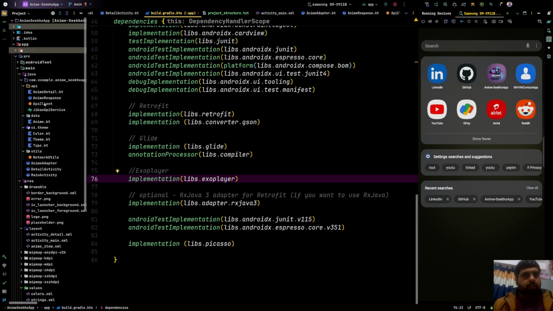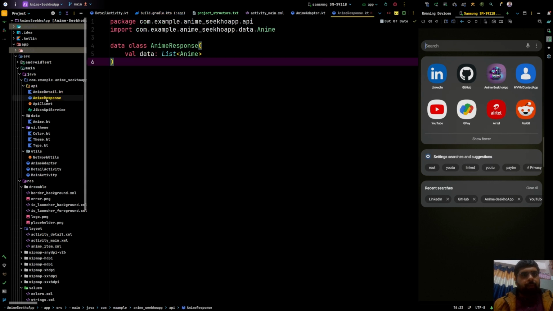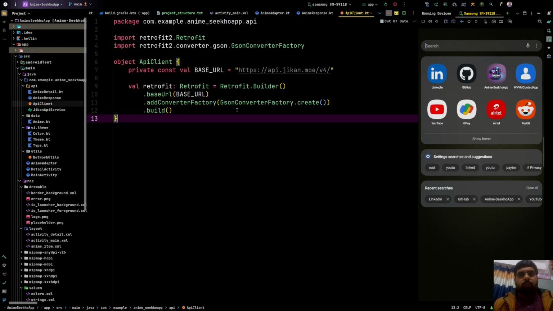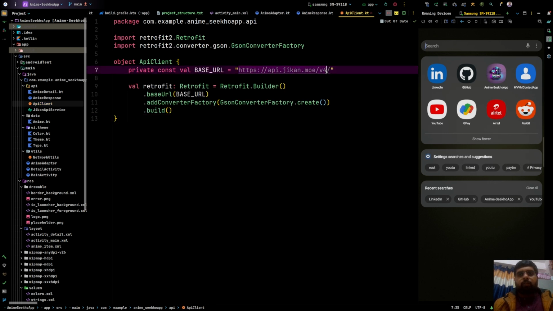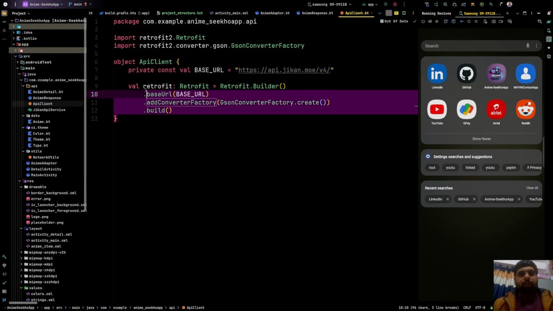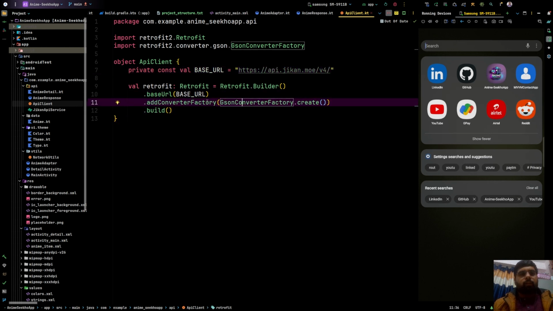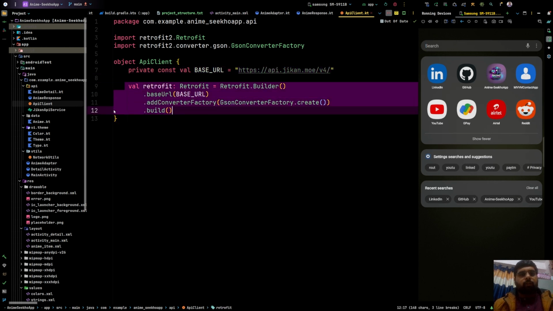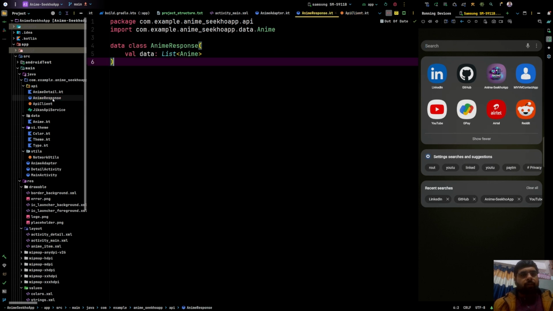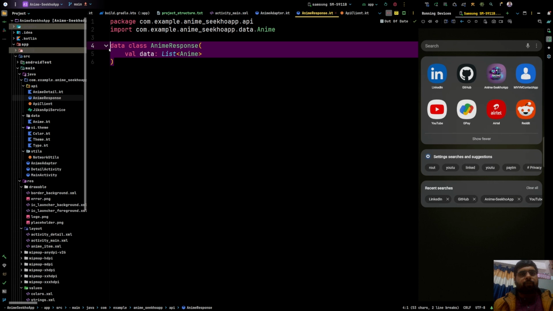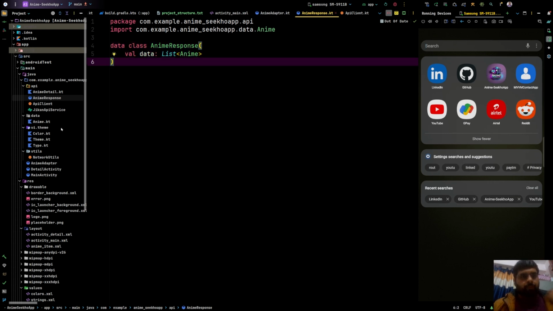Okay, let's start with the API part. This is the API client. This is the API that was given to fetch the data from. We use Retrofit and a JSON converter to properly fetch the data. Then this is the response. We are fetching into a list for easy purposes.